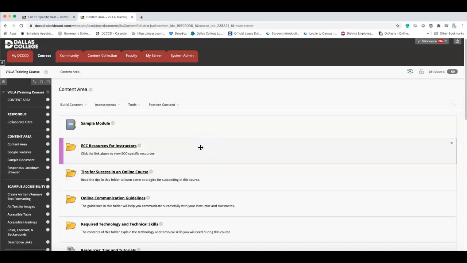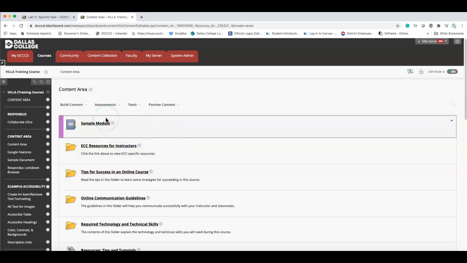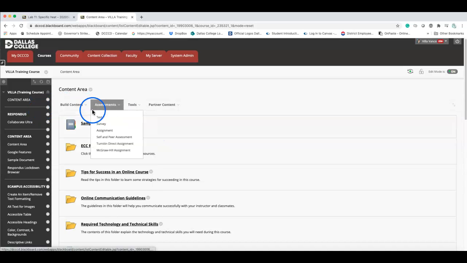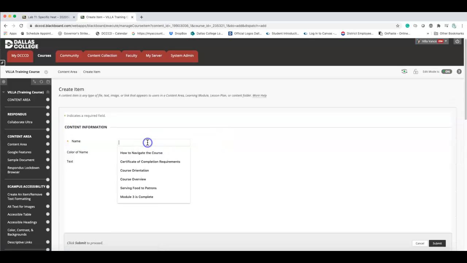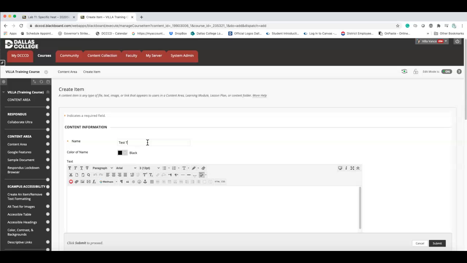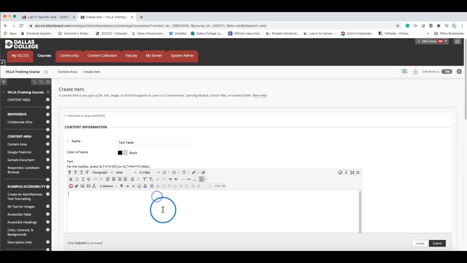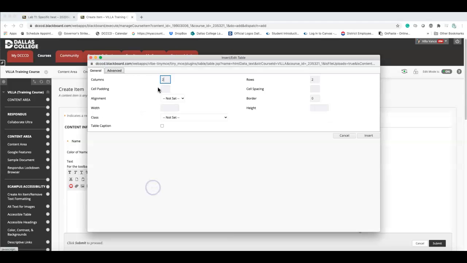All right, so I'm going to create a table, and I'm going to show you how to make it accessible. So I'm just going to go to my content area, and I am going to create an item. Let's just call it test table. And then I'm just going to insert a table with 4 columns and 4 rows.